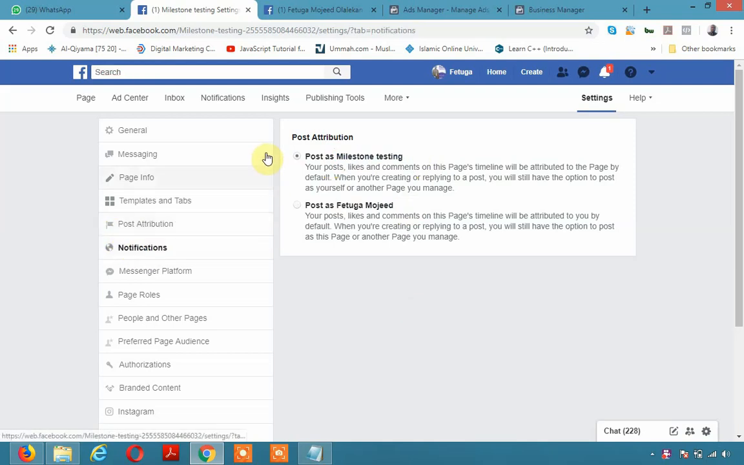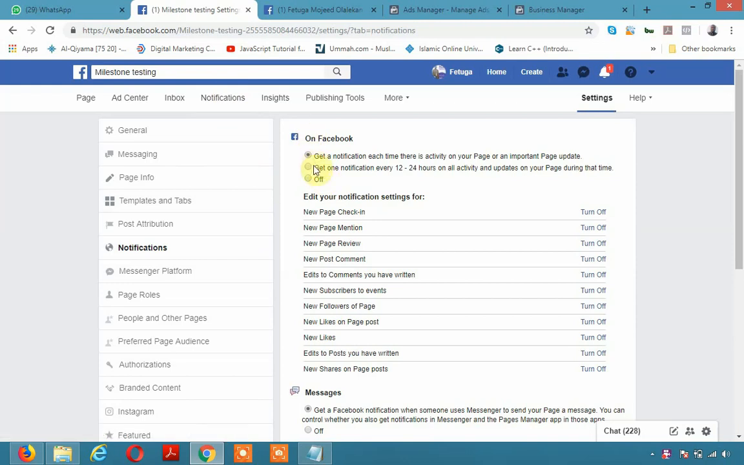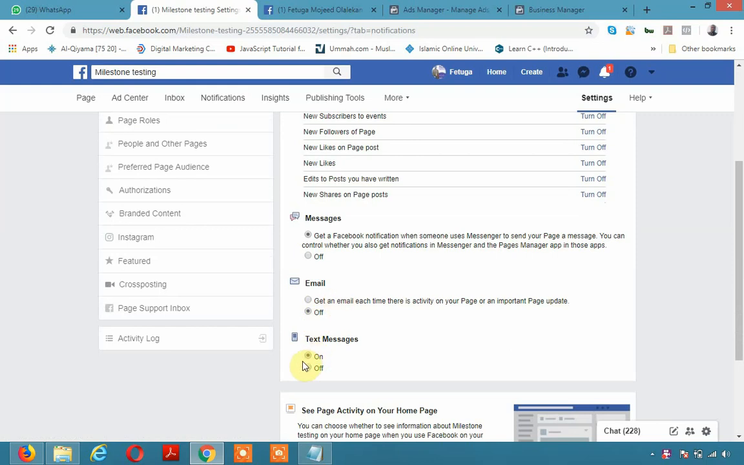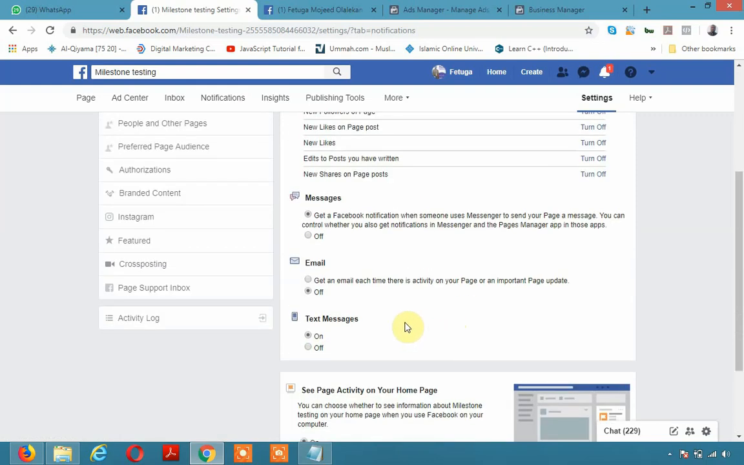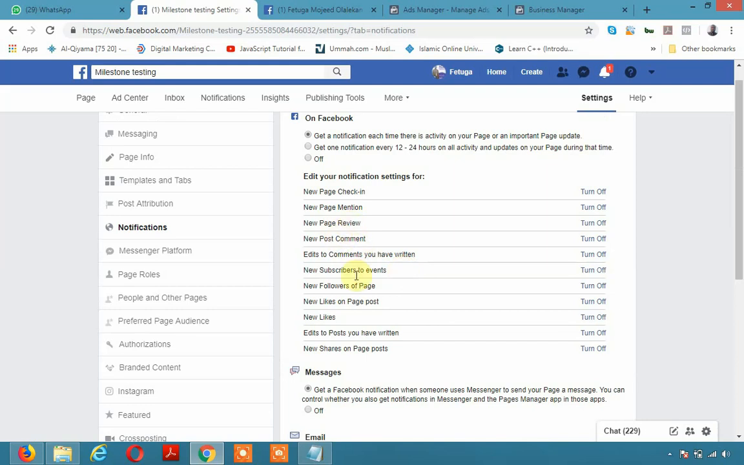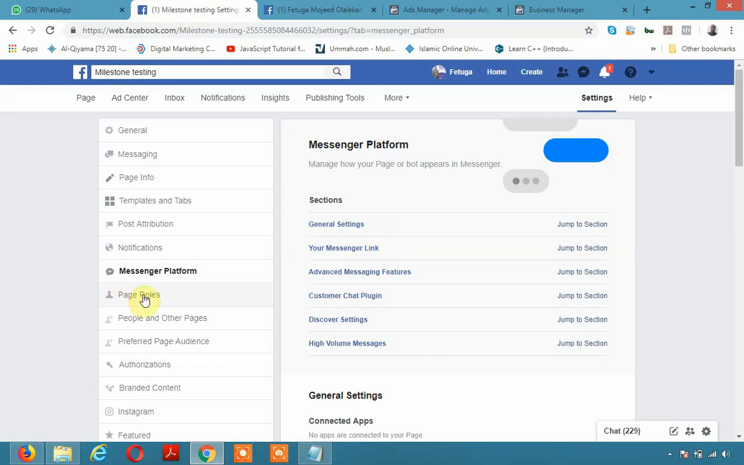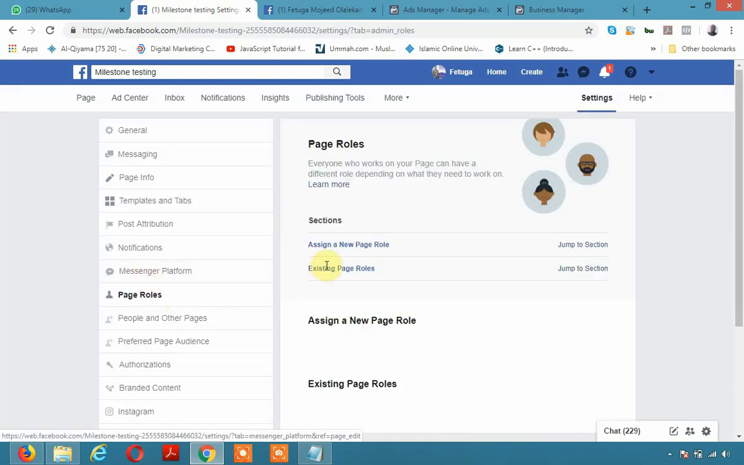Notification, all your notifications, you want to get notifications on your phones. How do you want to get your notification, your message, your email, phone, text message, all this, your activities, anything that happens on your page, how do you want to be notified? Now messenger platform, okay, we've done that before. Page role, we've done messenger page.